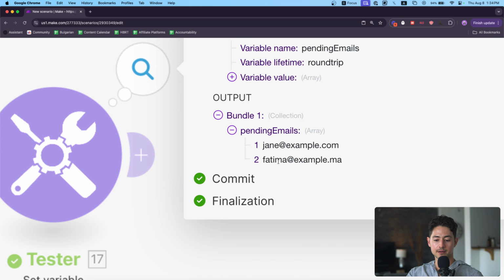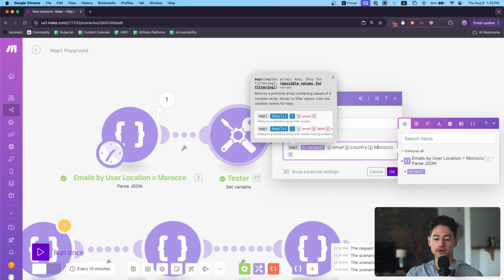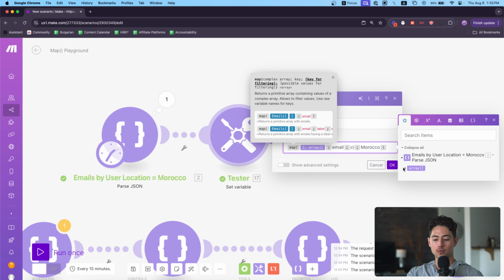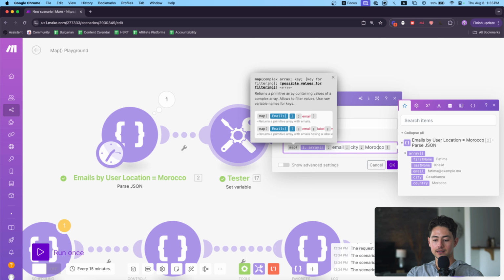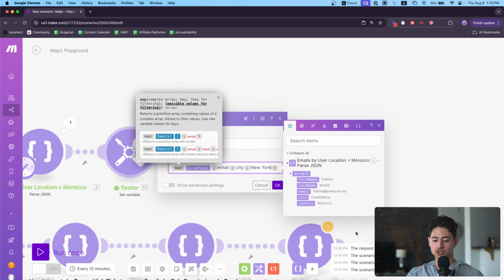Let's hypothetically say instead of countries, Morocco, we want cities. And we want the city to be equal to New York. Well, all I do is I grab the city, and then I believe it was just New space York. So I'm going to give that a try.